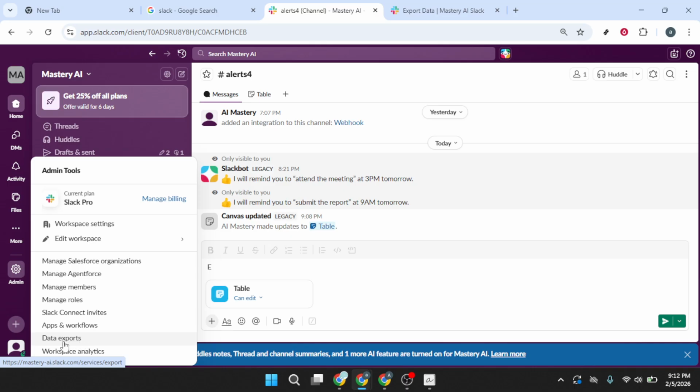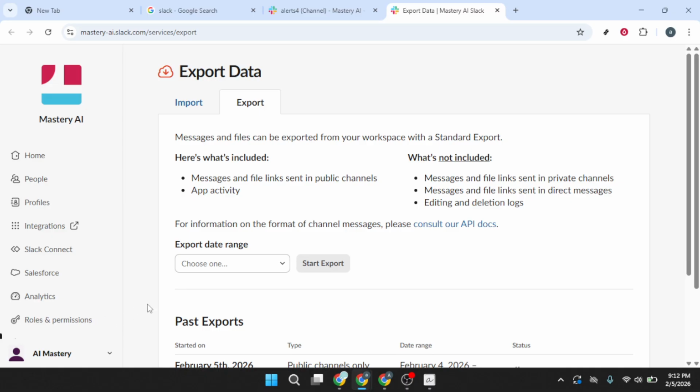The Data Exports page is where you manage downloads of message history that your workspace is allowed to export. This tool is intended for compliance and record keeping, so use it only if you're authorized to do so.